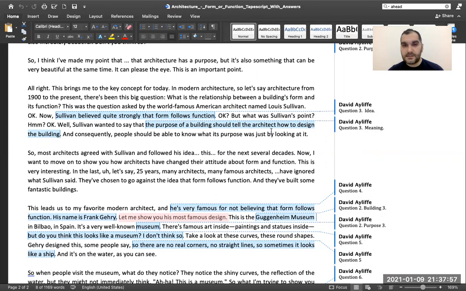how to design the building. Okay, or you may say how a building looks should be decided according to what a building is designed for.